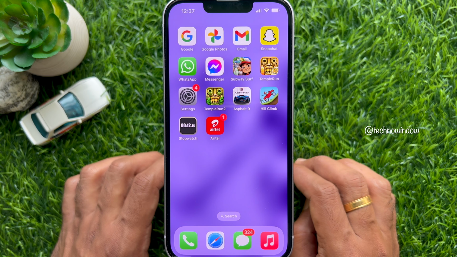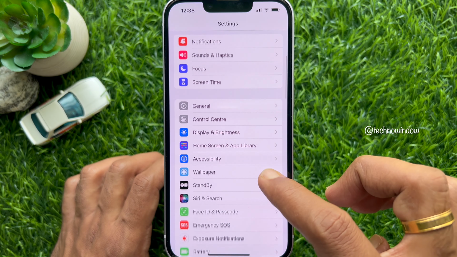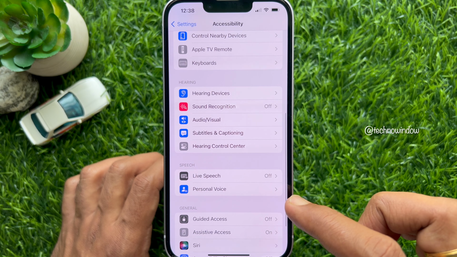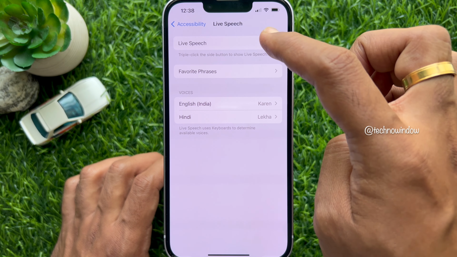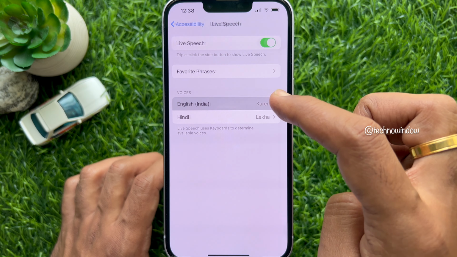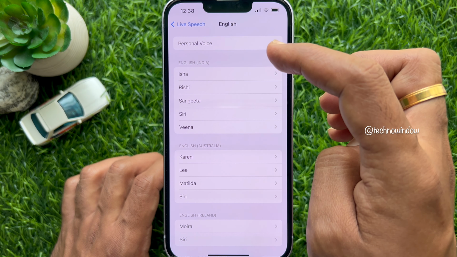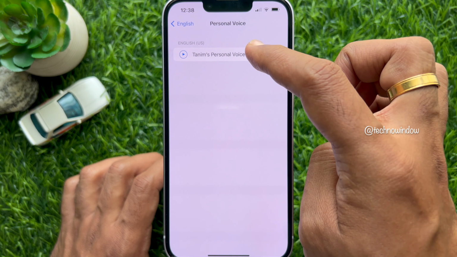Now I would like to show you how to use your personal voice with iPhone iOS 17. Open Settings and tap Accessibility. Then tap Live Speech. Turn on live speech. Now under Voices, tap English and select Personal Voice. Select your voice and close Settings app.